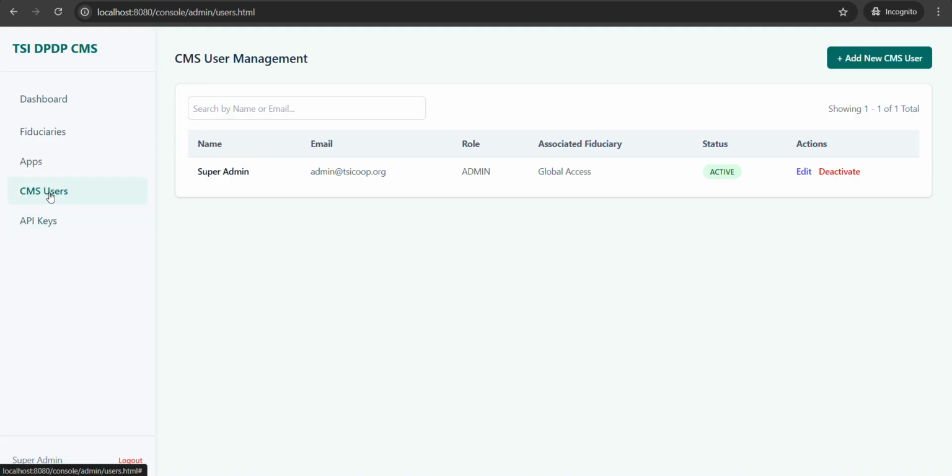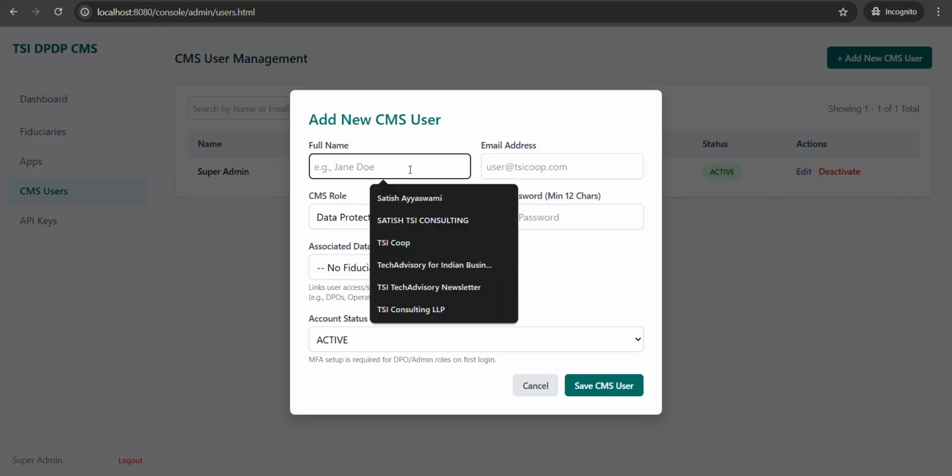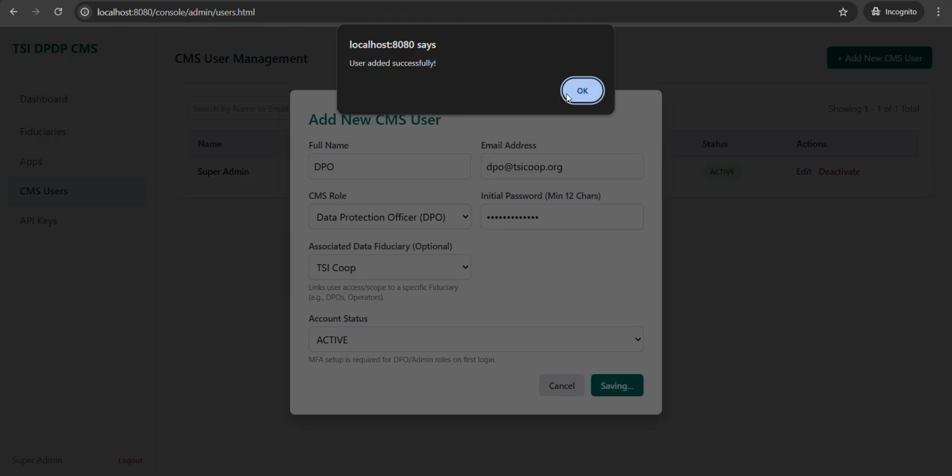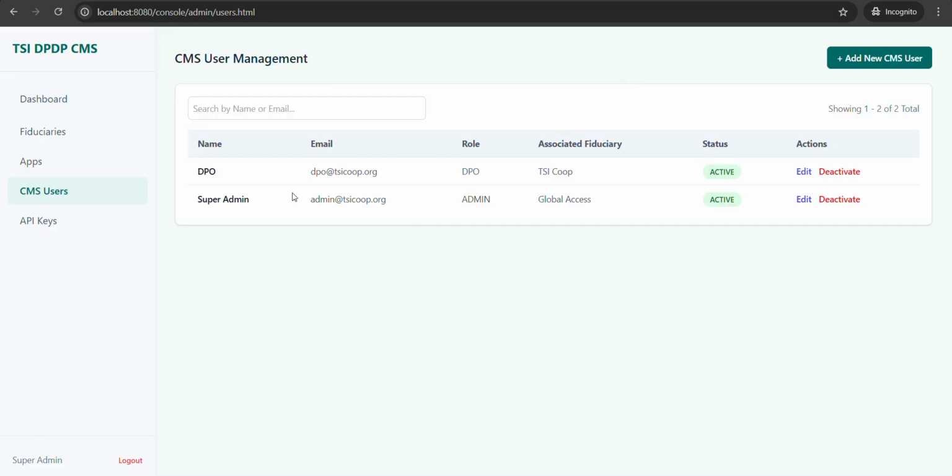I will also add users to the system. Right now I have only a super admin. I will also create a DPO, the data protection officer. I will give it a password and it is linked to TSI co-op. Status is active. Yeah, so I've added a DPO also now.